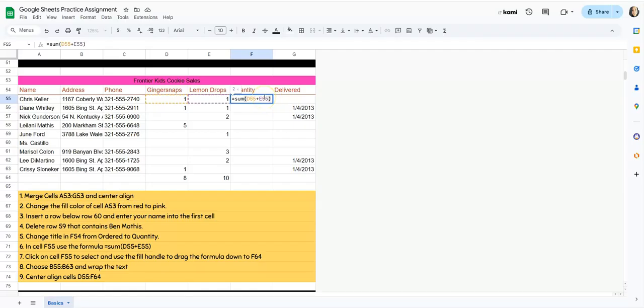Once I have closed my parentheses, I'm going to press enter on my keyboard so that it'll take effect. And once doing that, you should see that our quantity is 2 because we took our 1 ginger snap and our 1 lemon drop, added those together for our total here, or our sum.